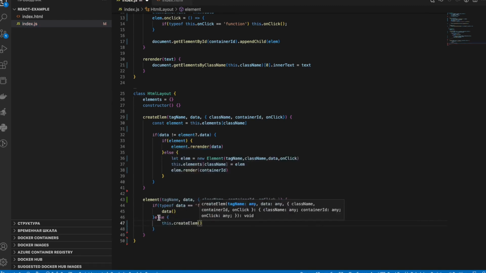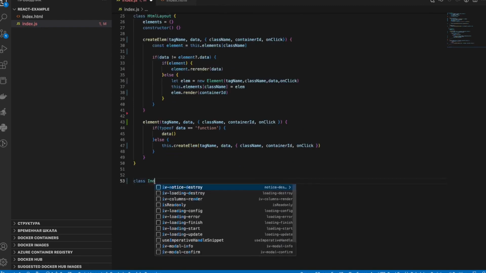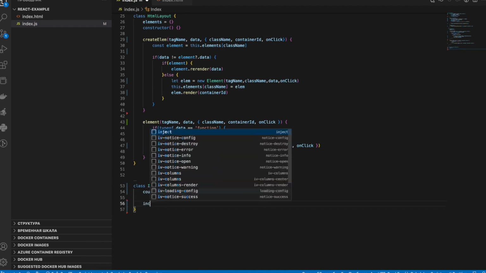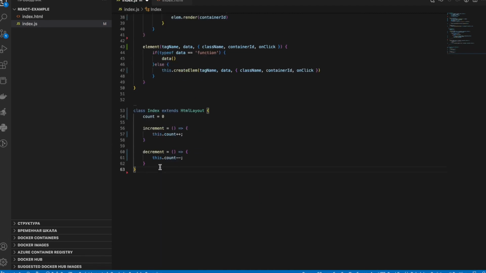Next, we can already create something like our page. By default, let's create an index and write the class as Index here. We'll inherit from HTML layout. And let's say here, for example, we'll just be changing the count. Count will be set to 0. Next, we need to write an increment function that will change our count, and then a decrement function, and then we'll render something. And let's write our render method.